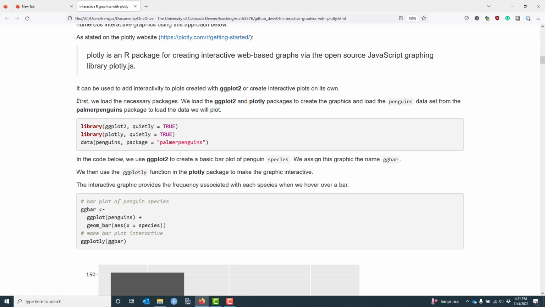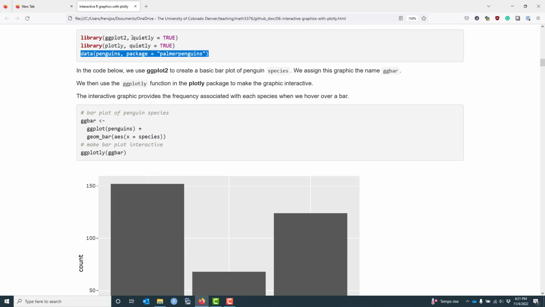First, we need to load the necessary packages. So we're going to load the ggplot2 and Plotly packages to create our graphics. And then we're also going to load the penguins dataset from the palmerpenguins package, which we're going to use for our examples. I've added quietly right here to the library statements so that when these packages are loaded, I don't get a bunch of warnings and messages and things like that.